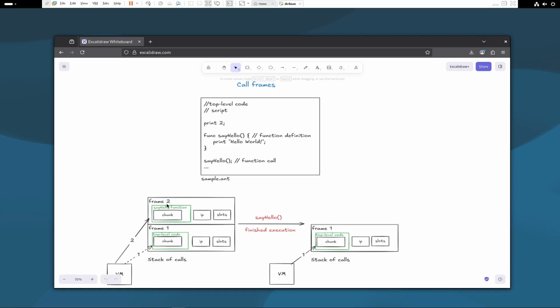As you see here, in our call frame we have a function object and an IP to track the bytecode that the VM executes, and we have a variable called slots, and I will explain what that slots is for. When the say hello function is finished executing, we need to pop this frame and continue executing the first frame, the top level code.